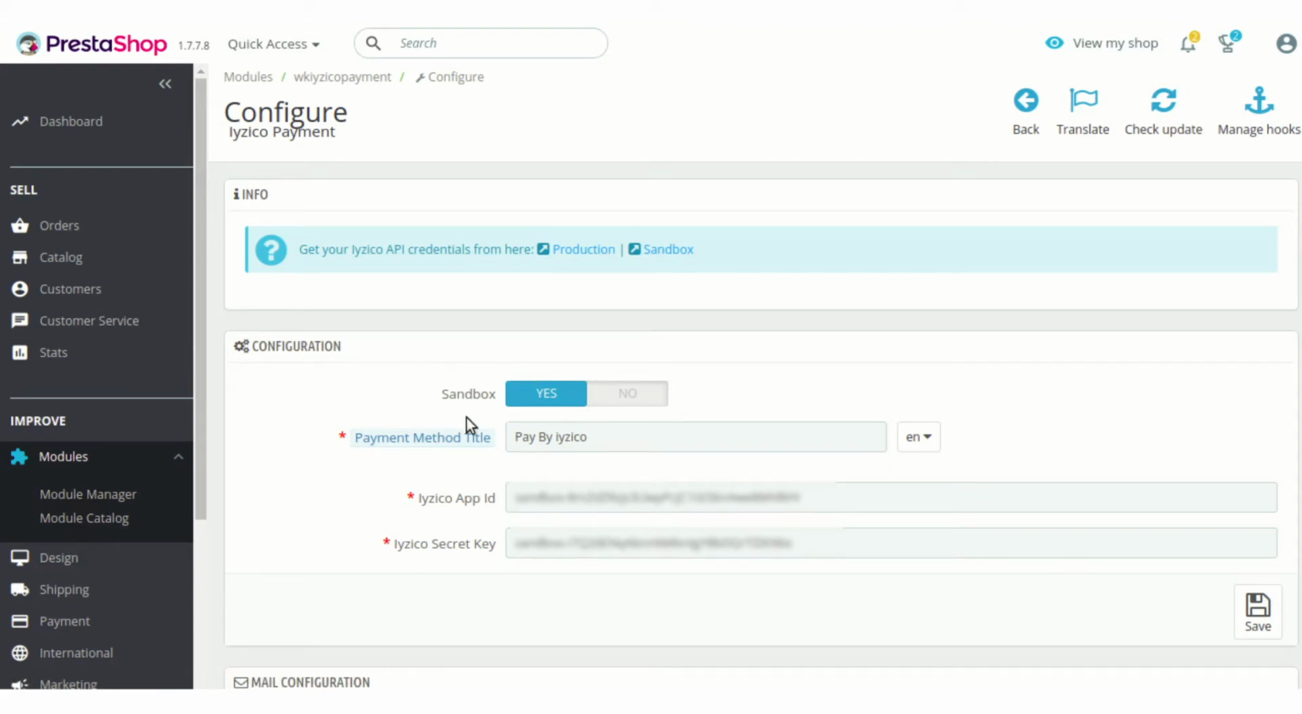The first option is sandbox. In case you enable this option, then you can use this particular payment gateway in test mode, and if it's disabled, then you will be using this module in live mode. Accordingly, you need to add the app ID and secret key, because the app ID and secret key, which are the API credentials, vary according to the mode. That is, sandbox mode API credentials will be different and live mode API credentials will be different. So the first option is this.